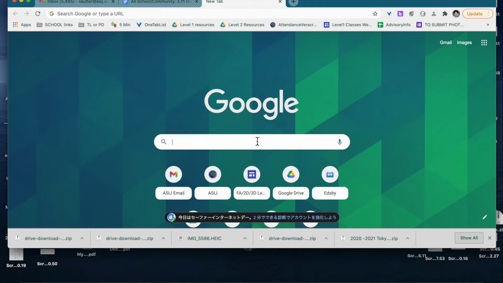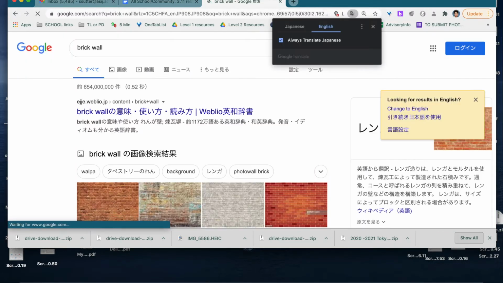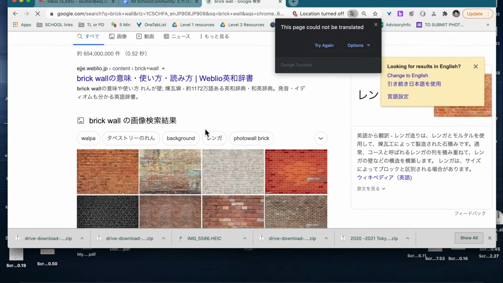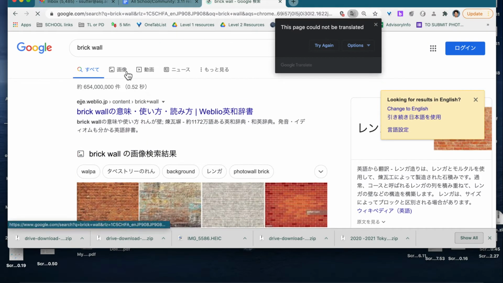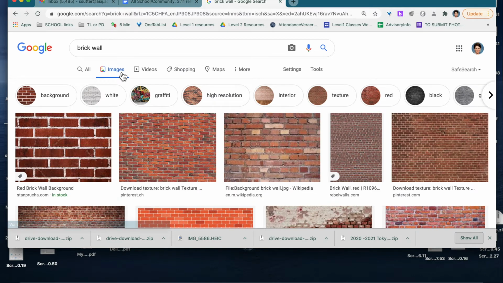Okay, you need to find some resources for digital textures to put into your perspective drawing. If you have some sense of what kind of textures you're looking for, for example, a brick wall, you can search the term. We need to set some controls. So we have some controls up here. We want just images for starters.